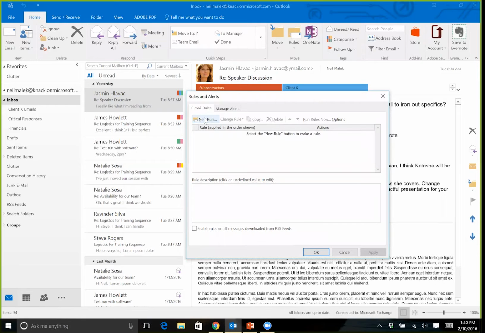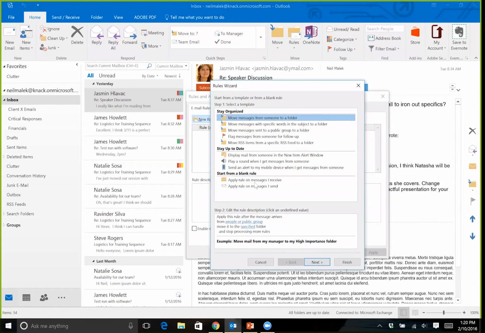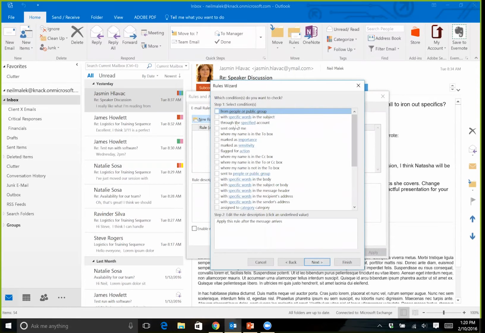So I go to New Rule over here on the left, choose Apply Rule on all messages I receive, and I need to find some way of identifying the email as it comes in, and then deciding what kind of process I want to take. So I click on Apply Rule on messages I receive, click Next, and the first part of my rule is whether I actually put up some sort of criteria or not, and of course what that criteria is. So for this particular instance, I'm simply going with from people or public group, and I'm specifying Jasmine Hlavak.